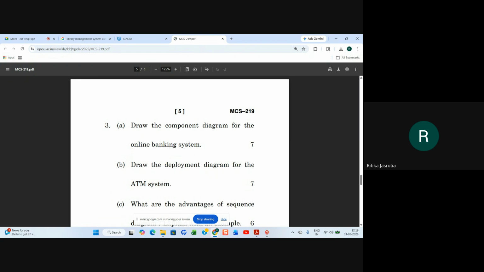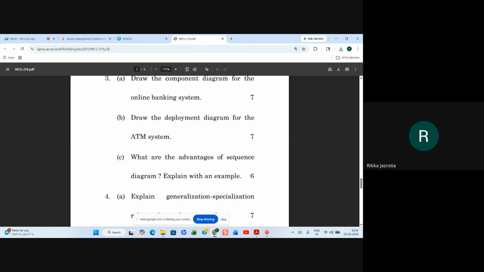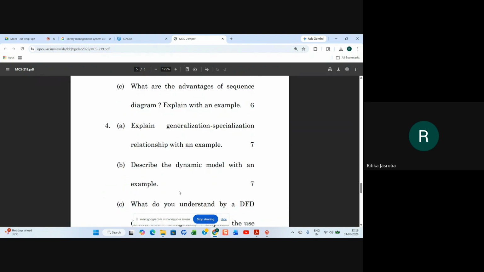For the online banking system, you have to draw the component diagram. B part is, draw the deployment diagram for ATM system. C part is, what are the advantages of sequence diagram. Again, I told you, for all the diagrams, remember to define what that diagram is, what kind of UML diagram it is, a structural or a behavioral one, and what are the benefits or advantages of making that diagram. So they are asking you the advantage of sequence diagram, explain with an example. So again, draw a diagram and explain it.